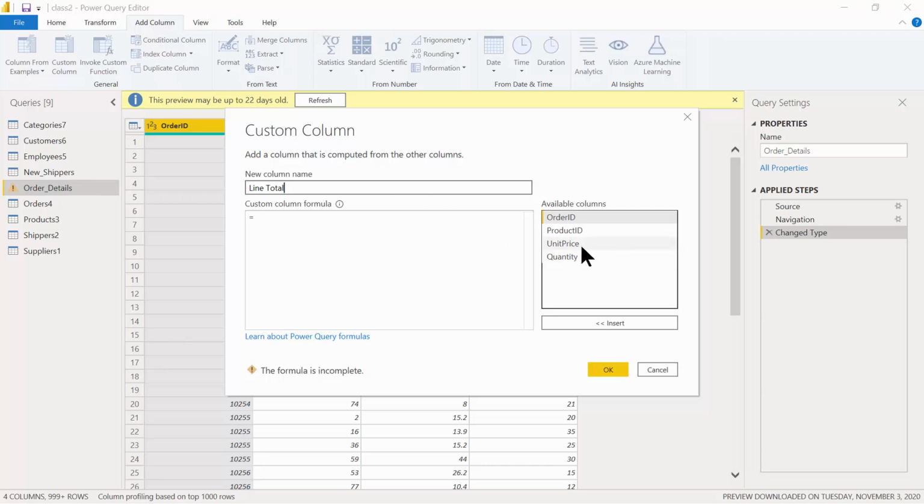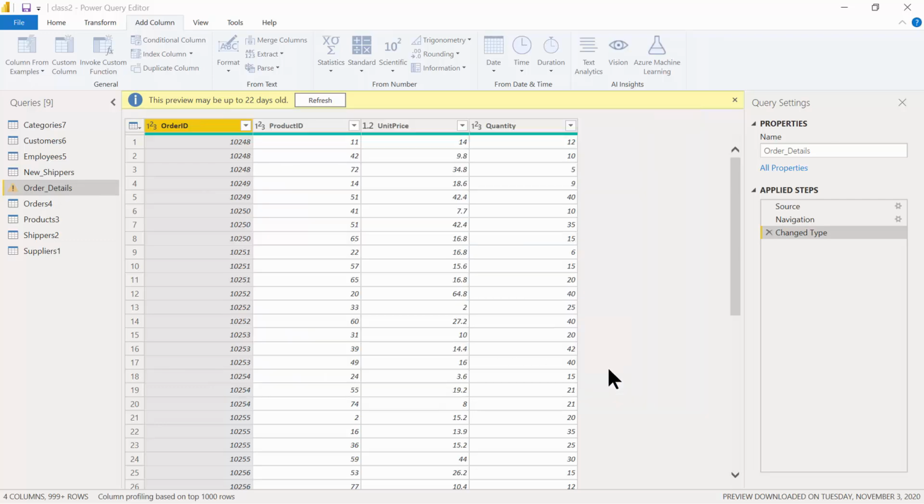Double click on unit price over here, and that'll put that into the formula. Now your math is the same as Excel, which is going to be an asterisk for multiplication, and double click on quantity. So it says unit price times the quantity. Of course, it could be a much bigger formula. And then remember, you click over here, it'll bring you to the web page, and it gives you a lot of different functions in there as well. But it's just an example, right? Unit price times the quantity, click on OK.